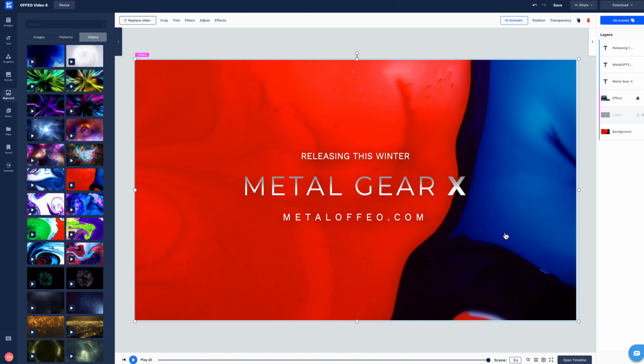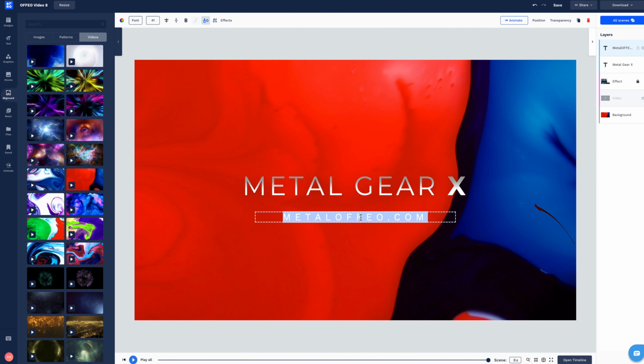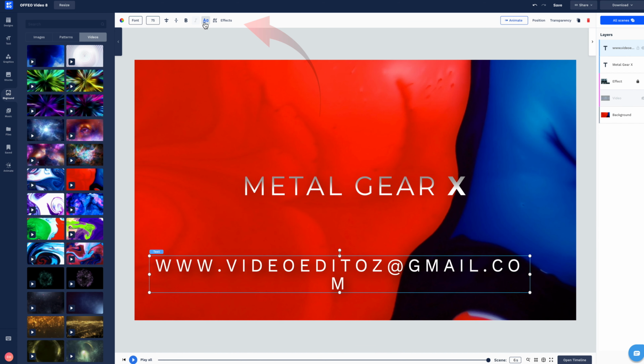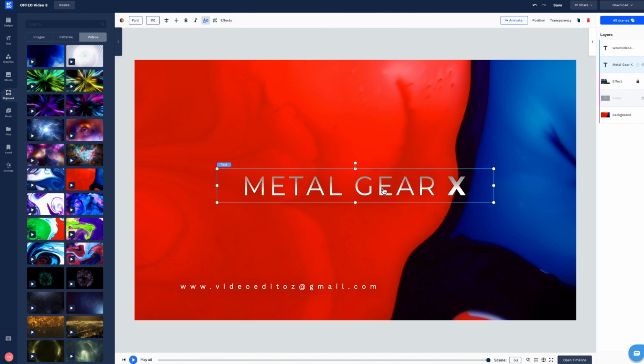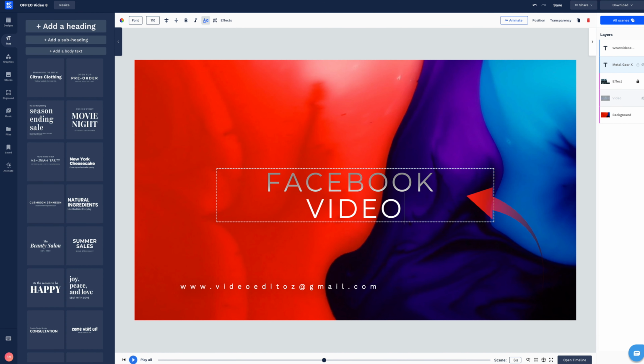I'm only going to use two of the text blocks, so I'll delete the top one, select it in the layers, and press the delete key. I'll add my web URL and adjust it in the top panel. Now I'm going to type the title in the main text block.